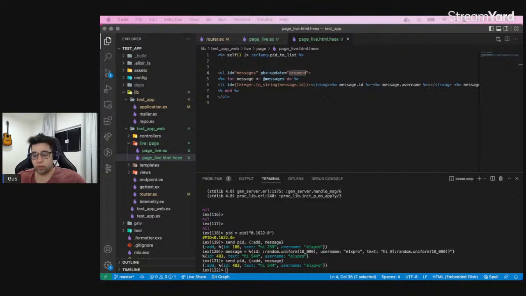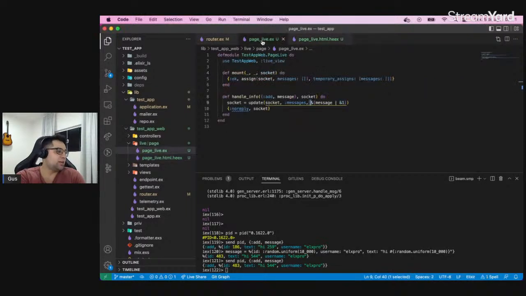When you use phx-update, when you discuss with your team, you are prepared. What I recommend is every time that you have a list, I strongly recommend you to use this pattern here and include all the elements in your socket.